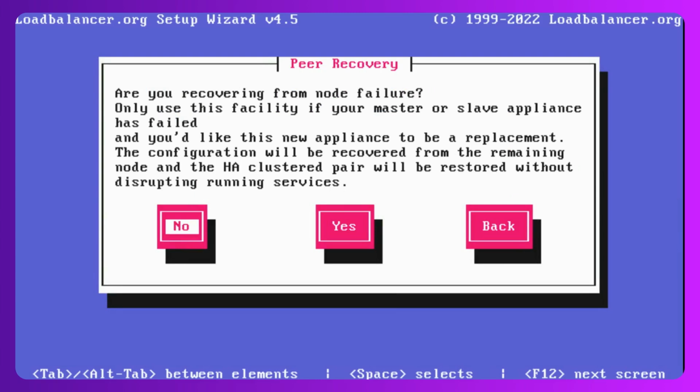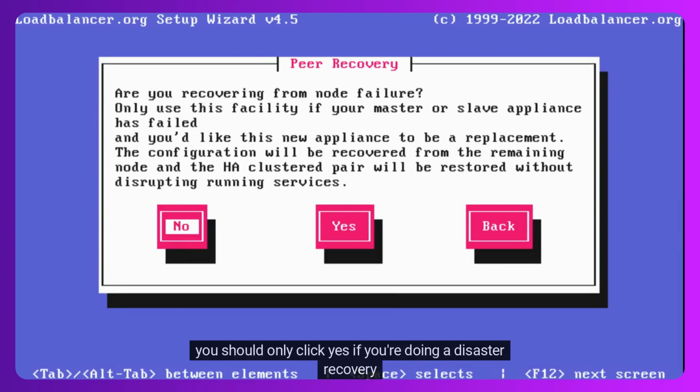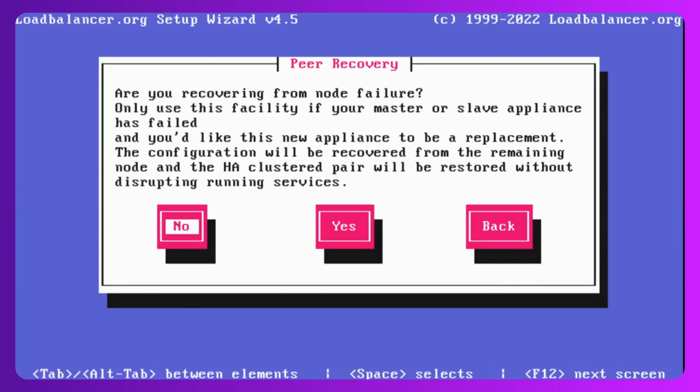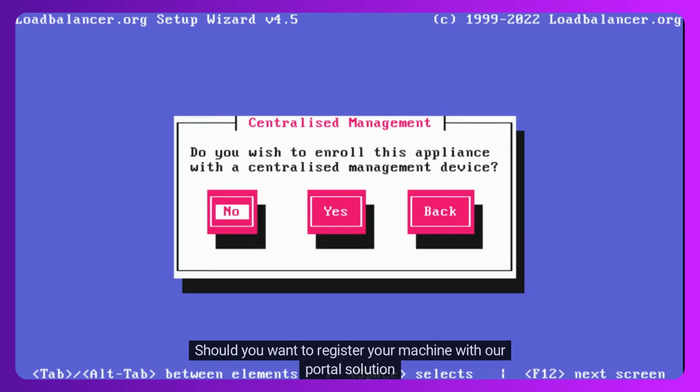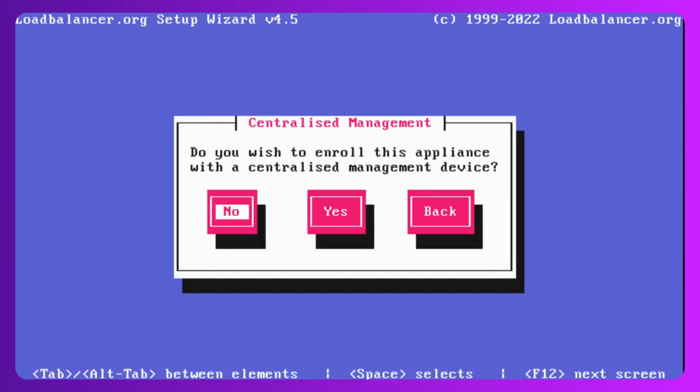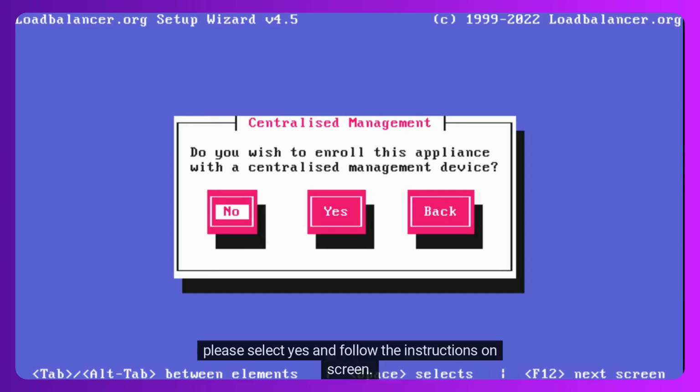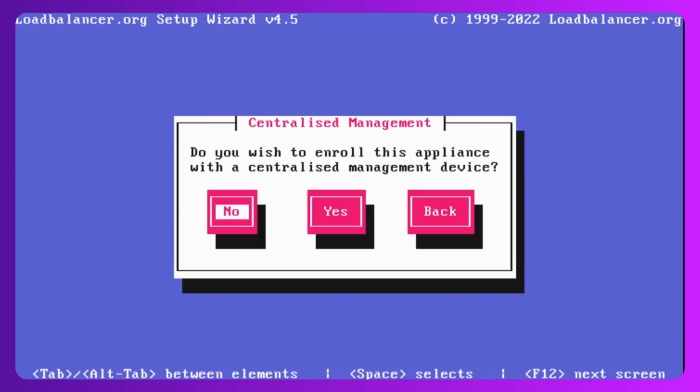Peer recovery. You should only click Yes if you're doing a disaster recovery. So select No and click Enter. Centralized management. Should you want to register your machine with our portal solution, please select Yes and follow the instructions on screen. If not, select No and click Enter.